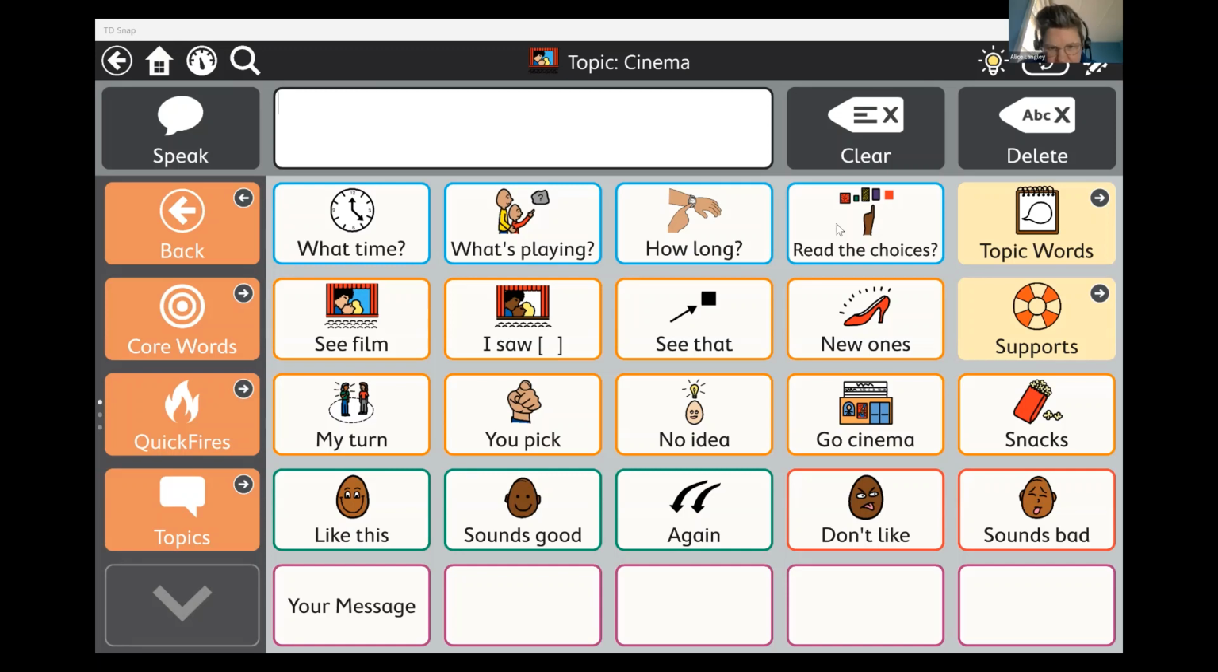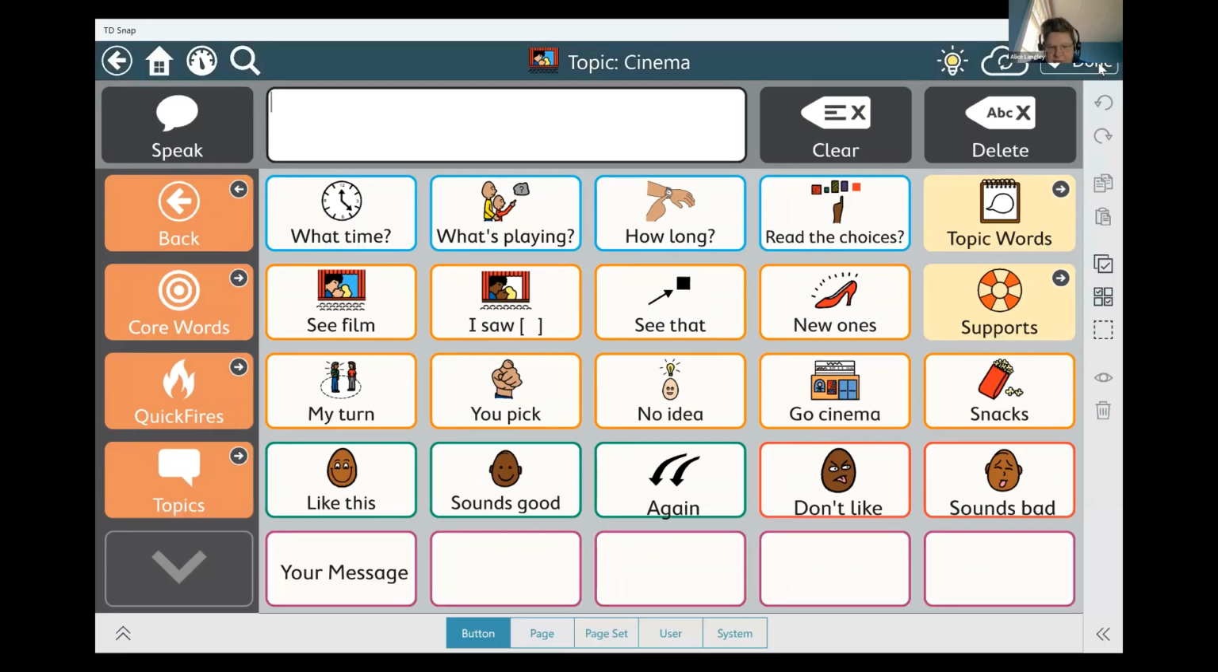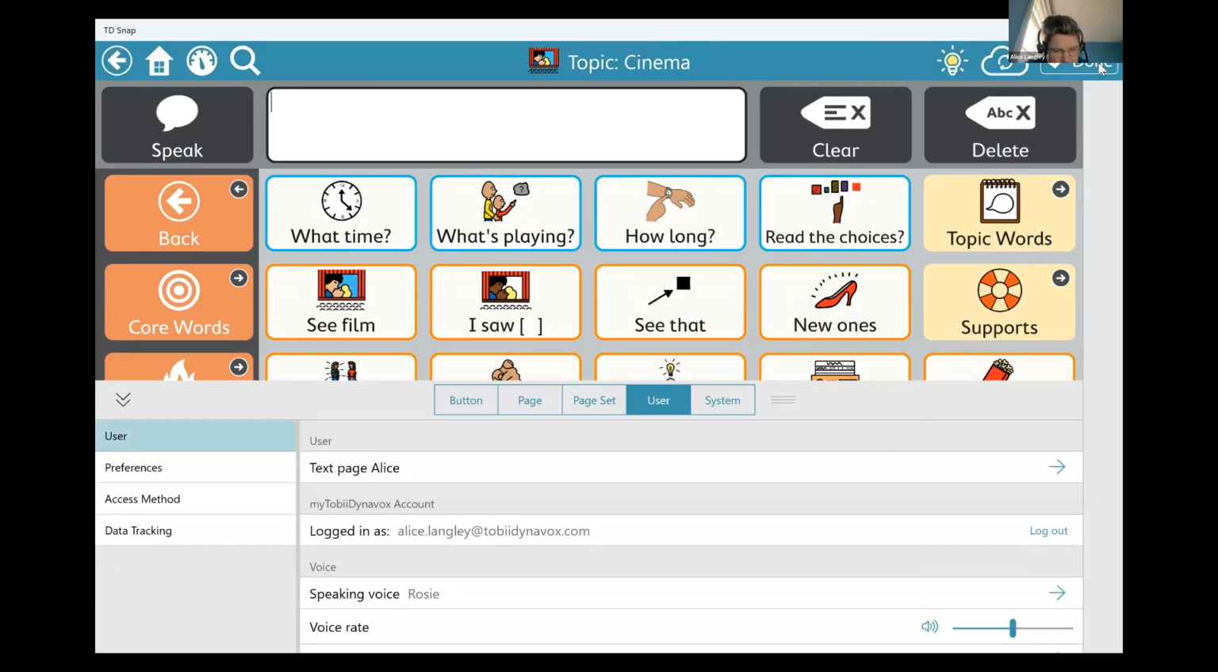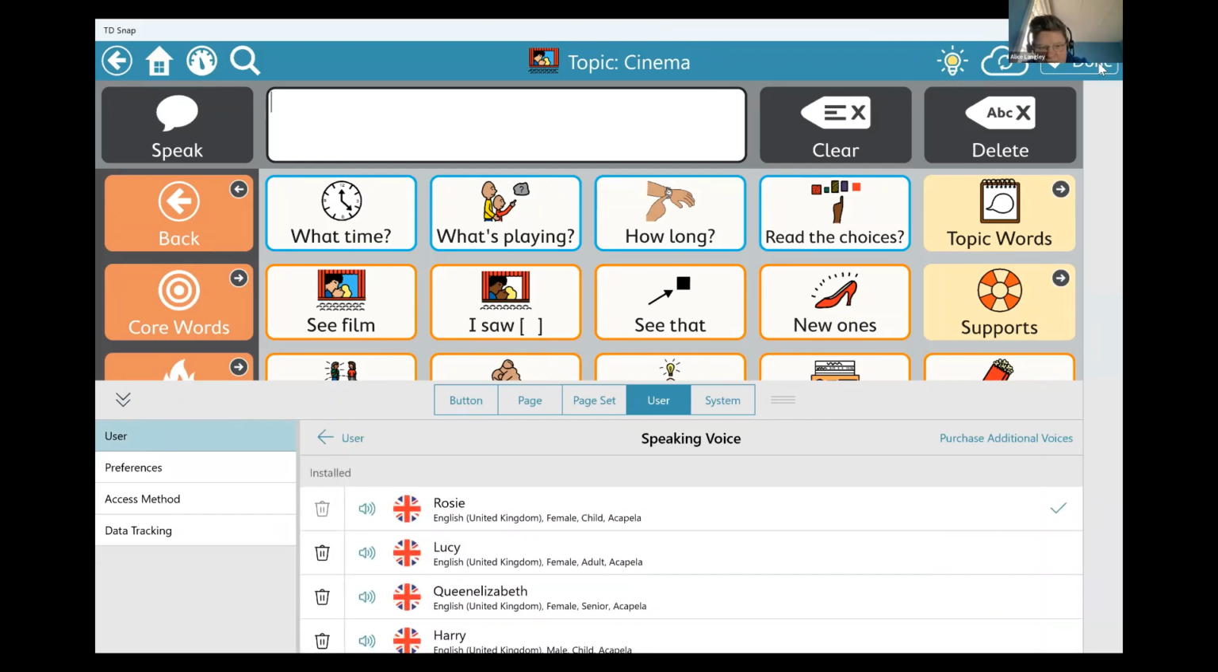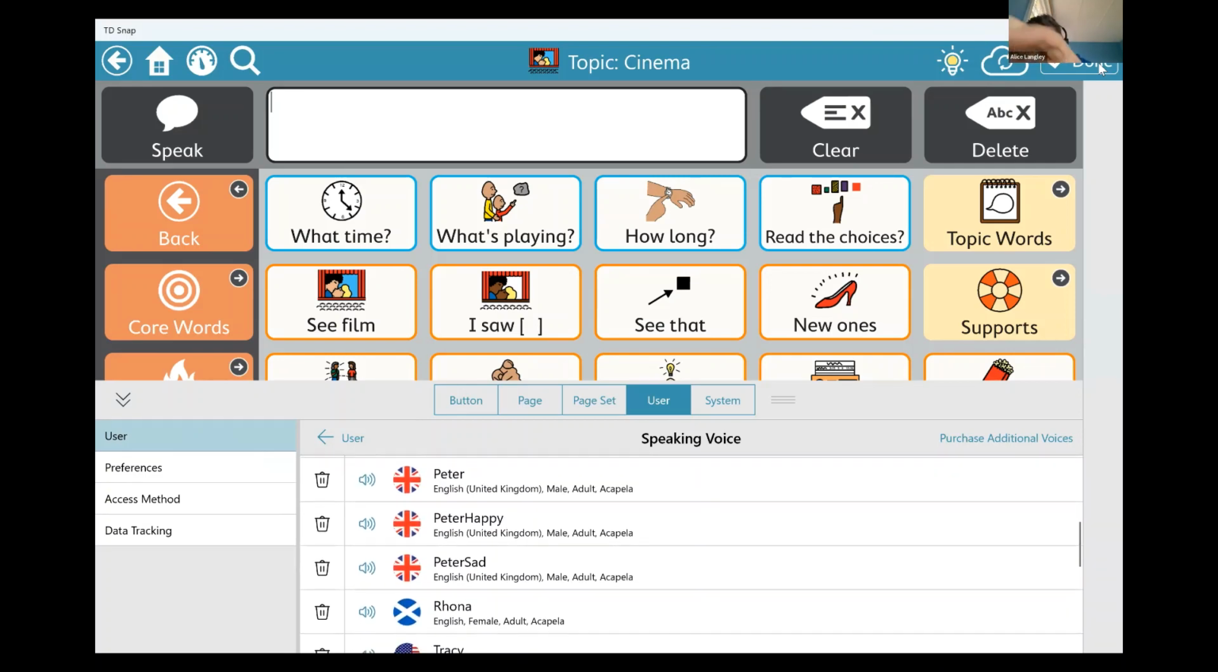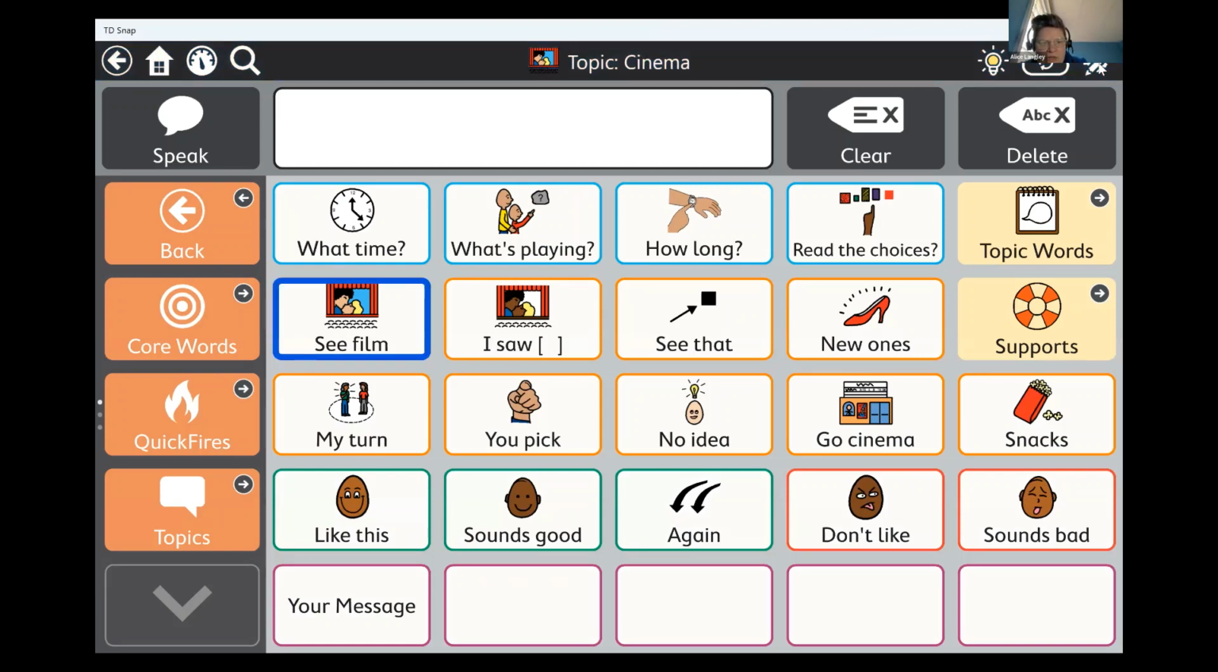Question from Hope, can you change the voice output settings? Yes. So I'll just show you that briefly. If I go into voices, I've currently got this set as Rosie, but I can go for an adult voice. There we go. And we've got plenty of different options. Let's try that now. Let's go see a film. Let's go see it again. So you can choose something that's more appropriate. And there's male voices and female voices available there as well.